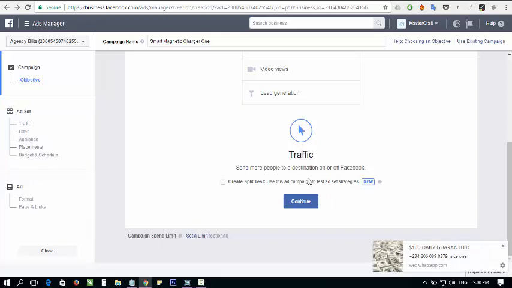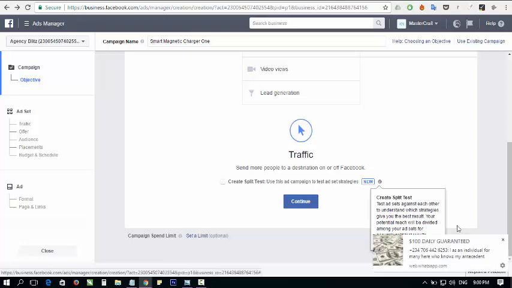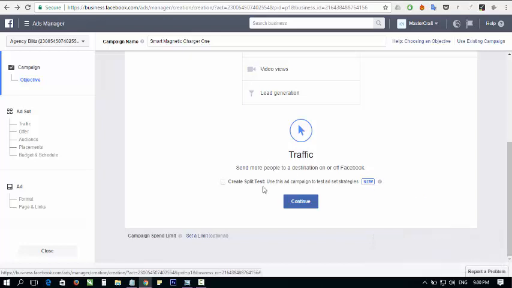Traffic, send more people to a destination on or off Facebook. Create split test. Use this ad campaign to test ad set strategies. This is a new option. I haven't seen this before, so you want to leave this. You want to leave this for now. I'll show you how to create split tests inside the campaign.